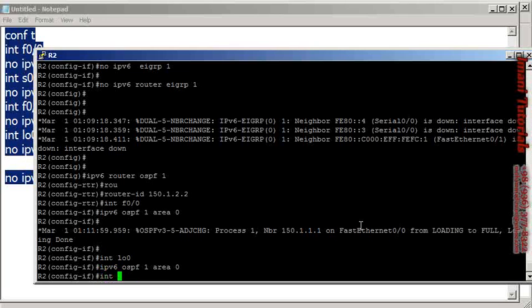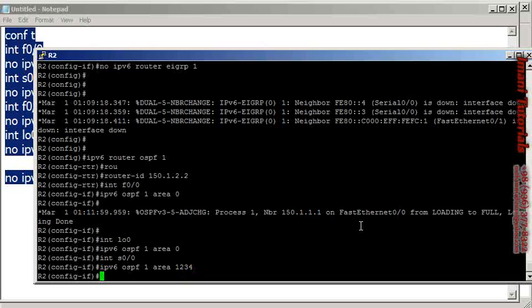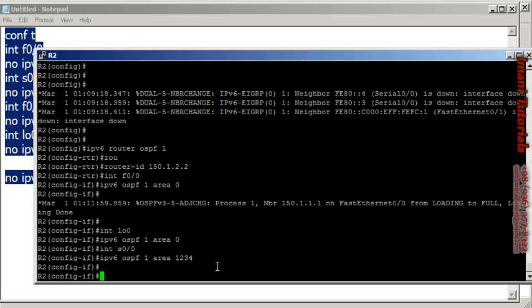And in area 0, of course, I'm going to interface serial 0/0, and this is the most important one. I'm going to add this interface to area 1234. And now, because I have the correct mapping in my frame relay configuration, I should see the neighborship coming up. But why is there no neighborship here? This is about the network type that I use.